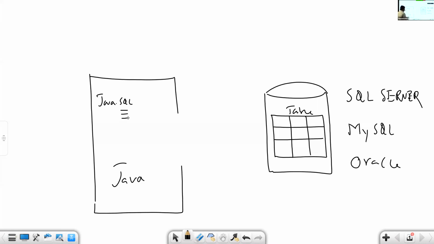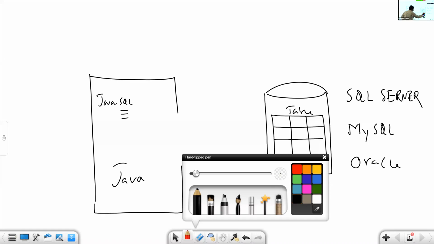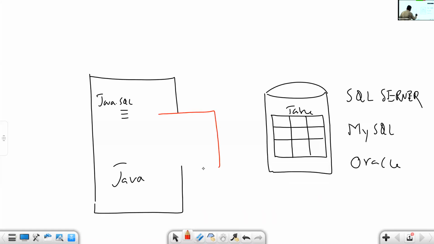In addition to this, based on the database type you are trying to communicate with, supposing I want to fetch the data from SQL Server, we have to download and associate an API, the JDBC driver. JDBC, Java Database Connectivity drivers, are available for SQL Server, for MySQL, even for Oracle.